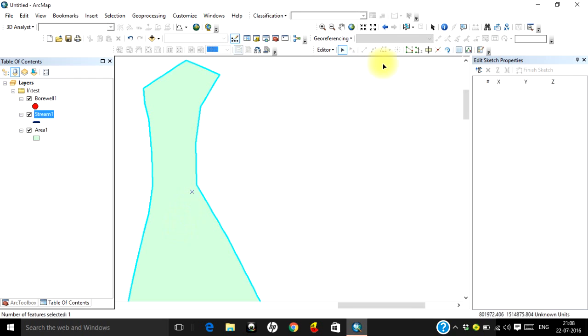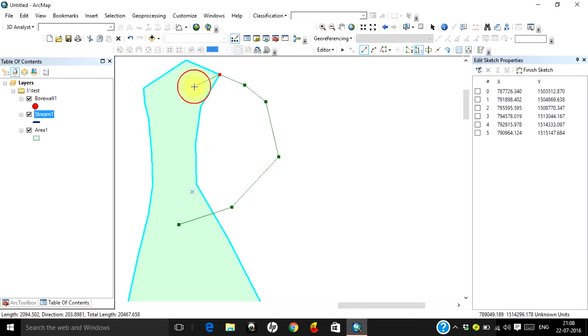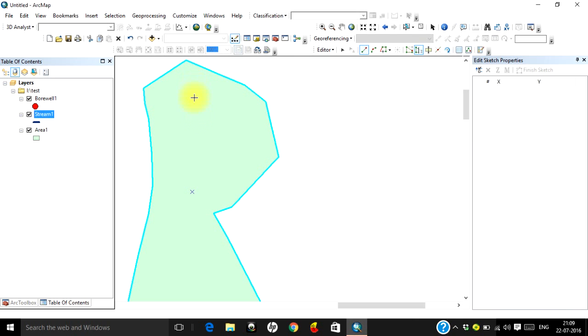That feature you want to reshape, and take the reshape tool and just click like this. Do a double click here. Your polygon has taken the new shape that you wanted it to take. So that is reshaping your polygon.